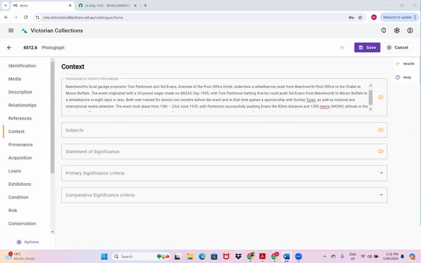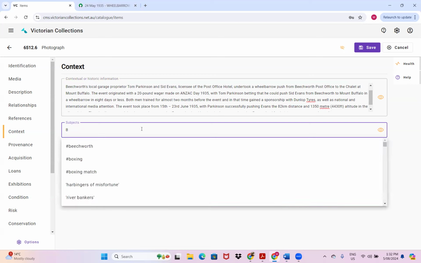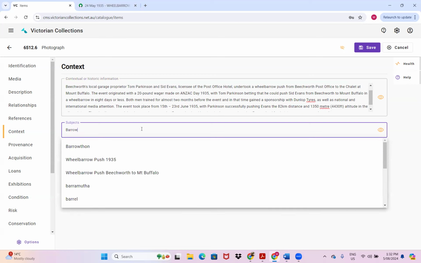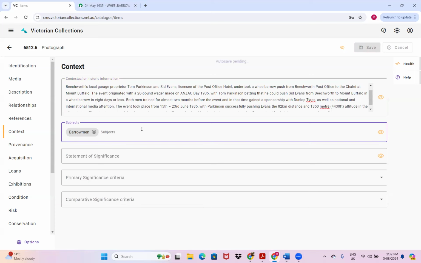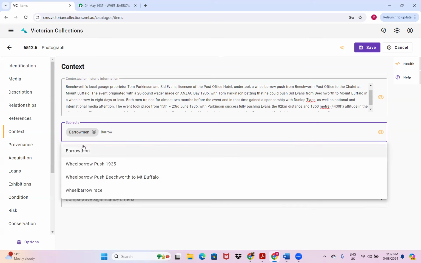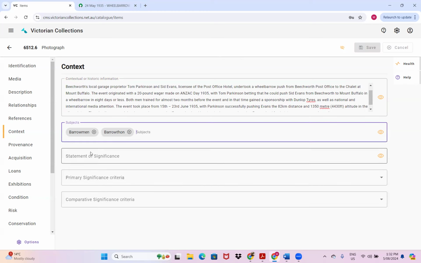So from this point, I would start adding subjects. For this, I would be quite specific with some of these subjects. It's unlikely that we will have the term Barrowmen for anything that does not have something to do with this event specifically, as well as the Barrowthon, which I think I saw here. These are terms that people have used for other records, so I would be inclined to use them as well when it is something as specific as an event like this.